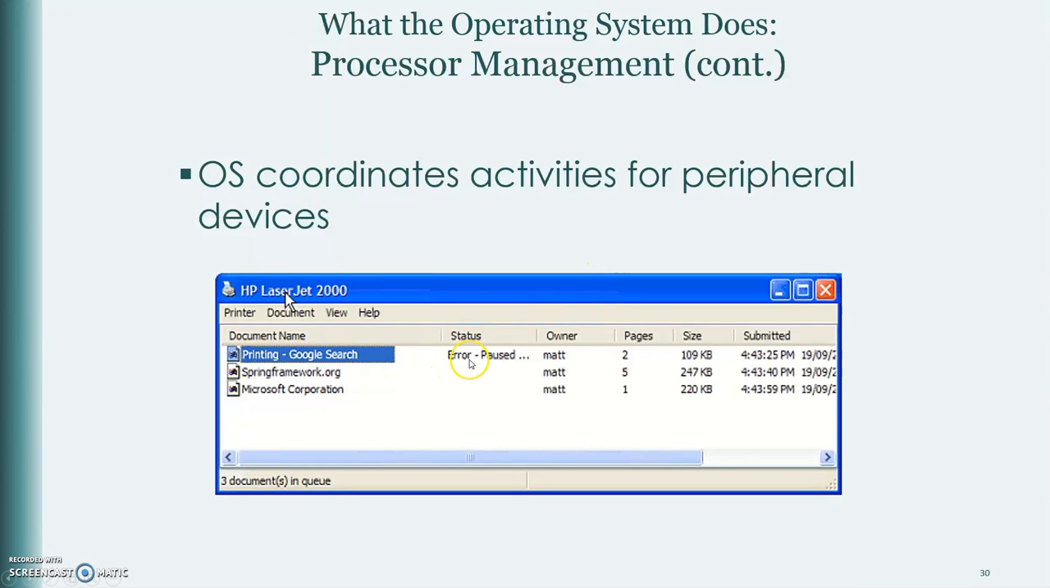And we'll see, oh, there's an error here. Okay, so whatever else Matt has sent to print, none of that's going to print until this is resolved, canceled, deleted, however Matt chooses to resolve it. Okay, then it will move on to the next thing in the queue.